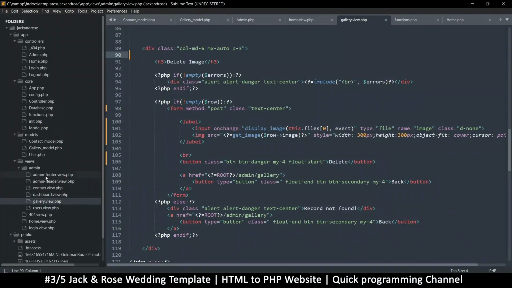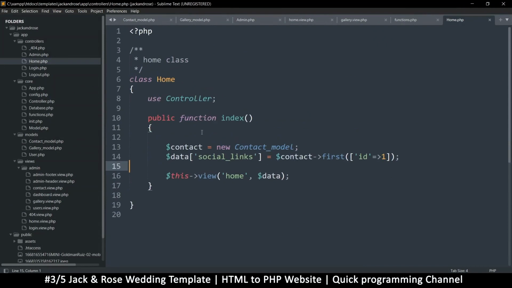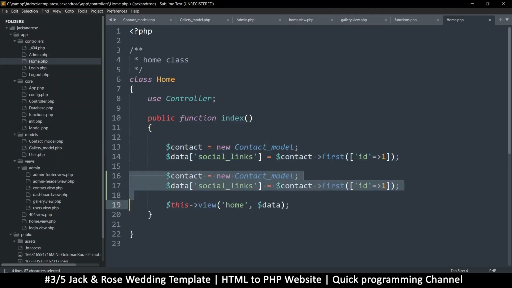So I'm going to go to the home view, right? But first, let's go to the home controller. The same way we're getting these social links right here, we should be able to get a gallery thingy going on here. So I'm just going to duplicate this part and change contact with gallery, right? So here it's going to be gallery model as well.